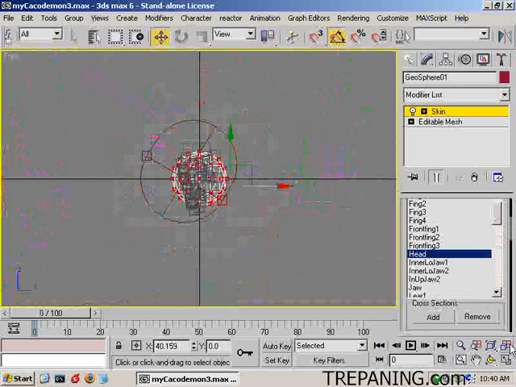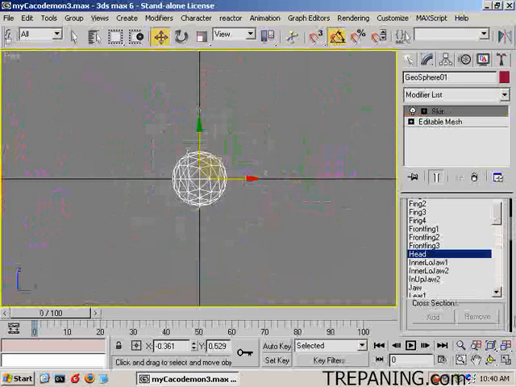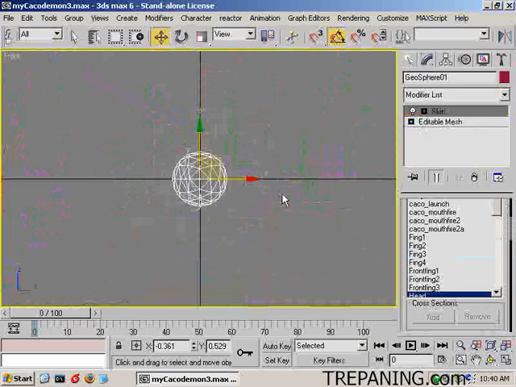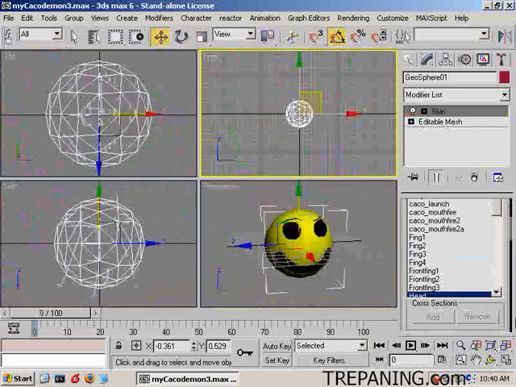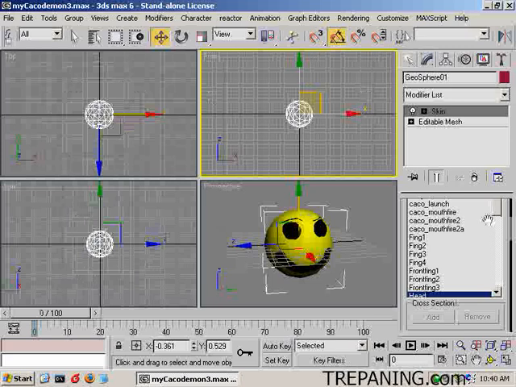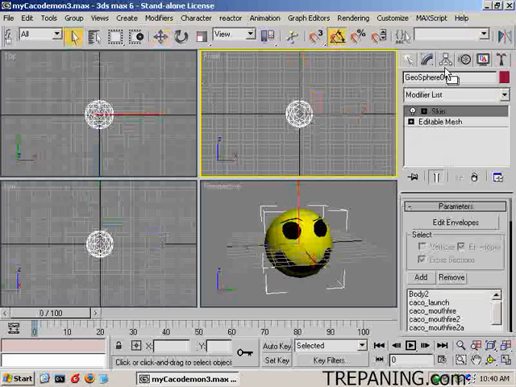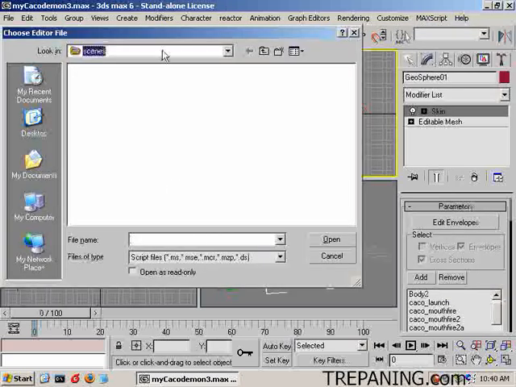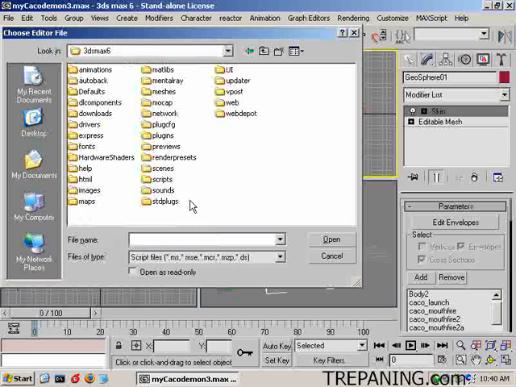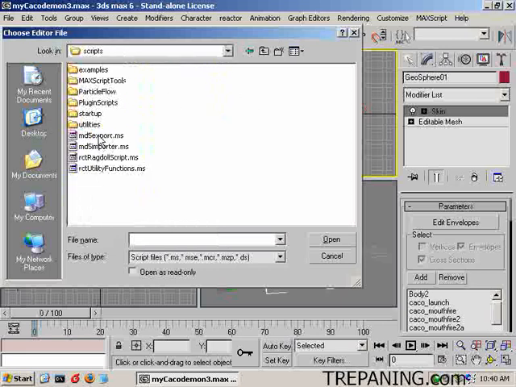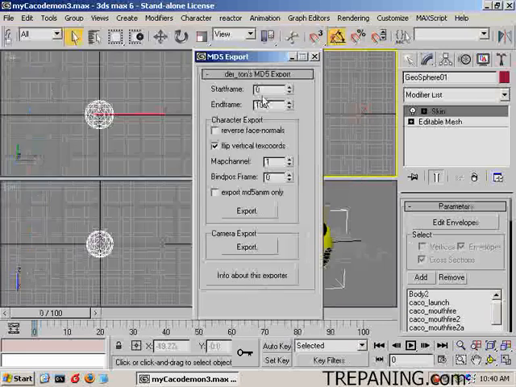And with that done, we can turn off doing the envelopes, and head back to Alt W. Now what it's doing there, I guess, is because of the extents there, they're all set up. But with that in place, we can just click on the mesh and go to MaxScript, Run Script, head back to C, 3ds Max Scripts, MD5 Export, open, and we're exporting.